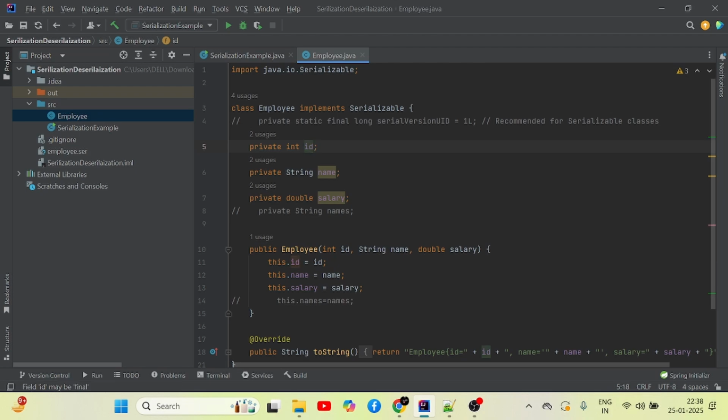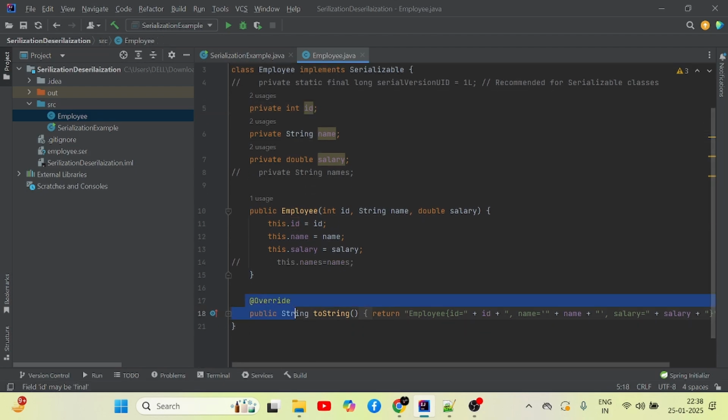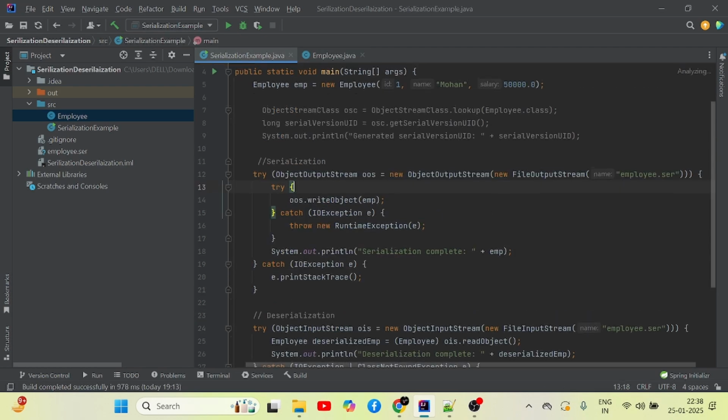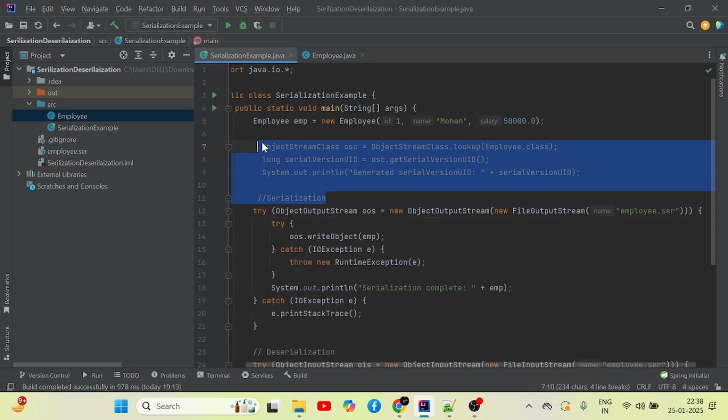So you see id, name, and salary, and I have created one constructor and one toString method. I'll show why these things are required and what I need to show with them. So you just create one object and pass the arguments in the constructor.